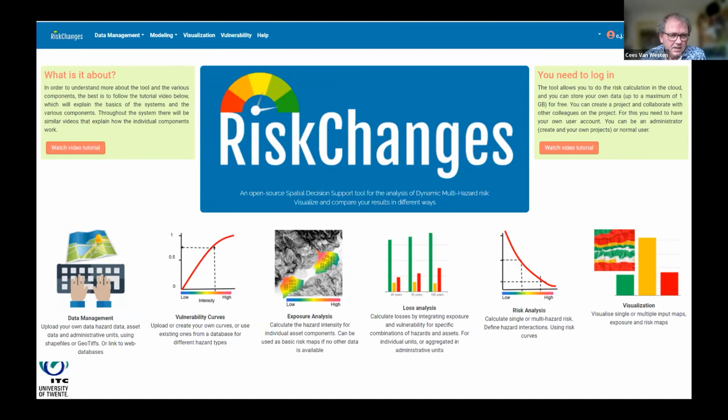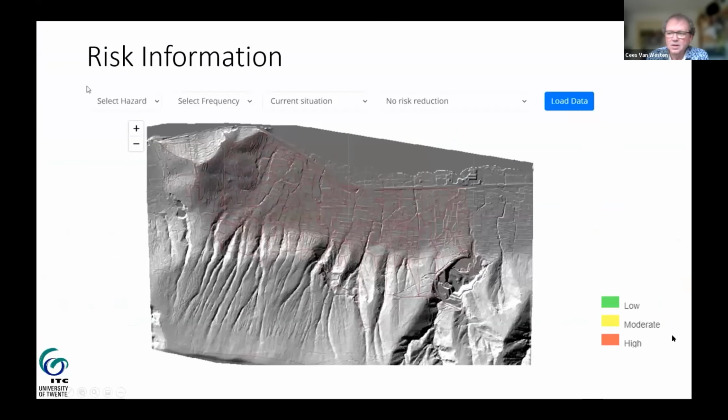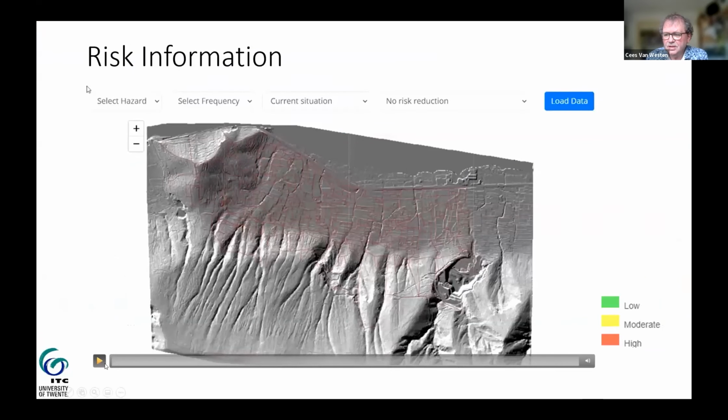The component of data management is very important to generate projects and to upload the data, to evaluate the exposure, then use vulnerability curves to assess the loss, and then combine losses of different frequencies into a risk analysis and use that to visualize. To show very quickly what the system can do, a very small demonstration here.